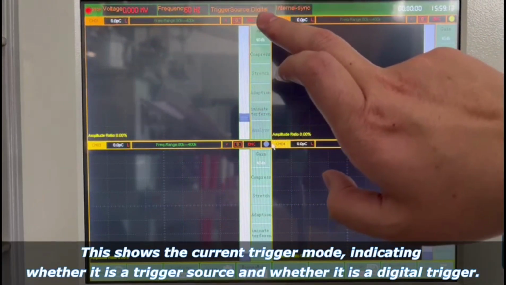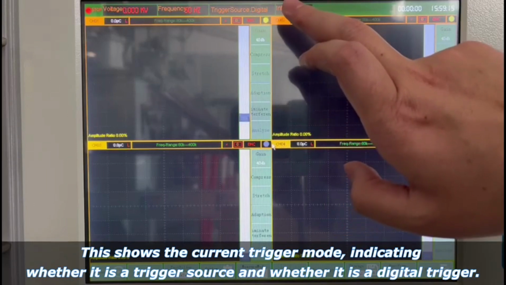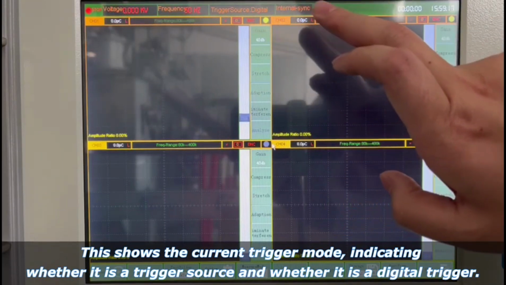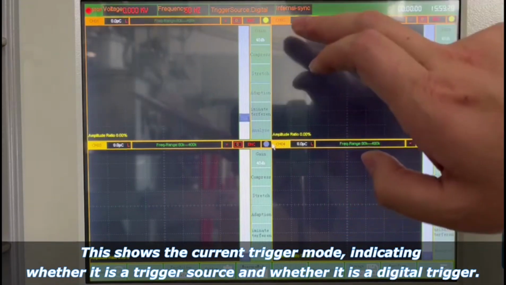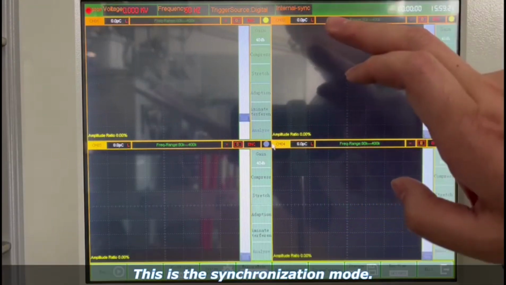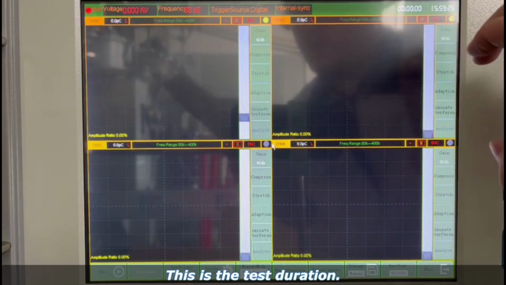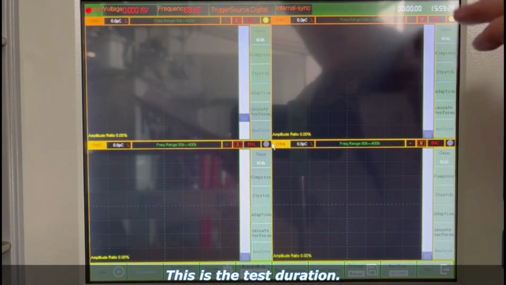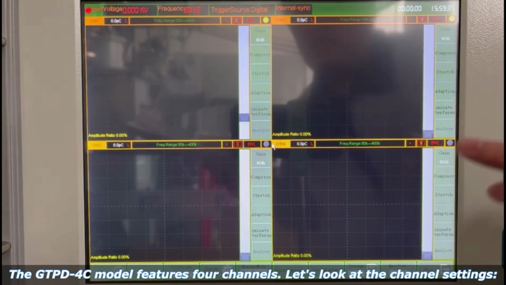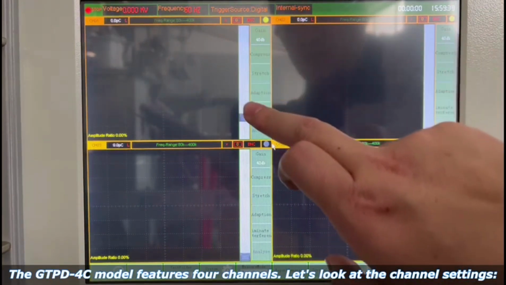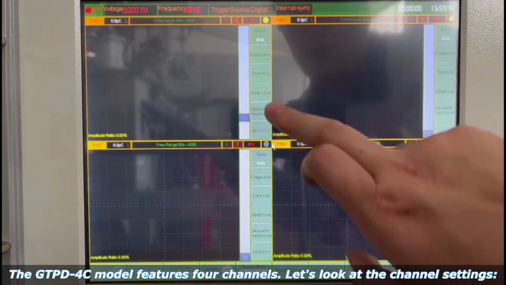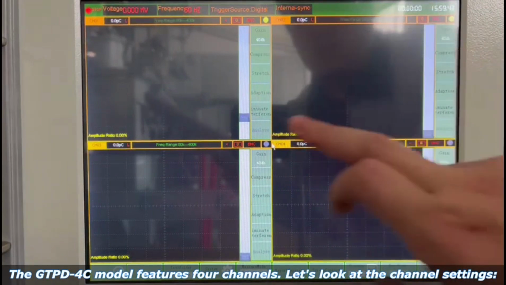This shows the current trigger mode, indicating whether it is a trigger source and whether it is a digital trigger. This is the synchronization mode. This is the test duration. The GTPD-4C model features 4 channels. Let's look at the channel settings.